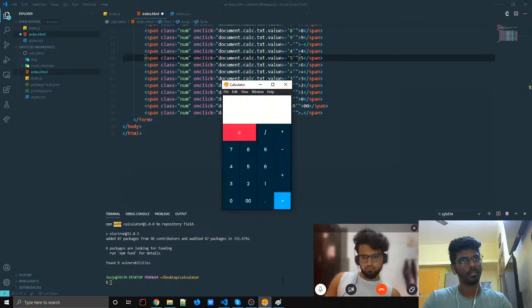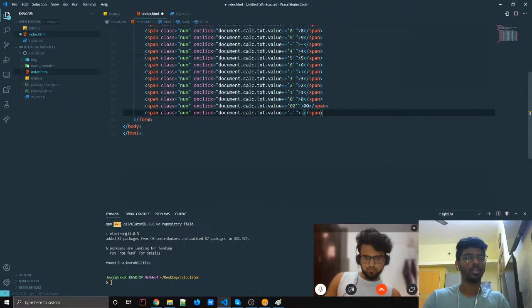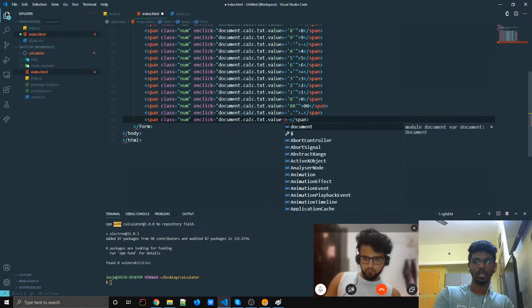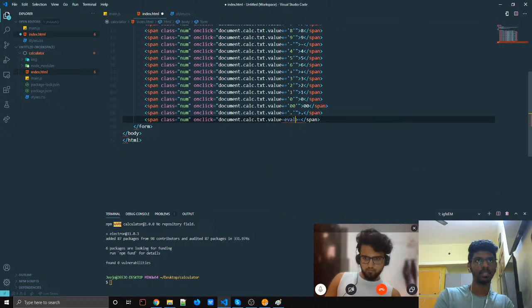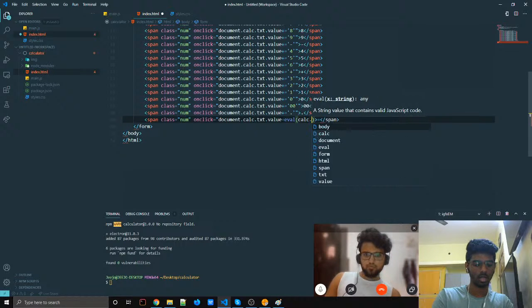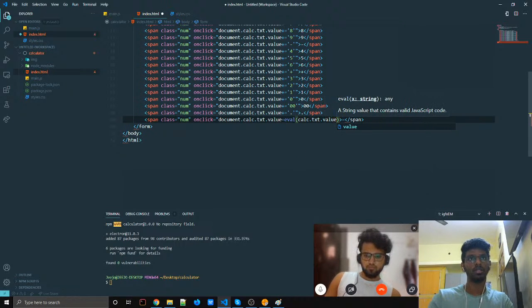And at last, here you can see we also need to have an equal to button, right? Yeah. So for that equal to button, we just need to create another span tag. But here, this is not going to be on click. We are going to do a different thing, because when we click the equal to, we just need to do the calculation, right? Yeah. So here for this equal to, there is a function called eval, which is called evaluate, and here I'm just going to give calc.txt.value.